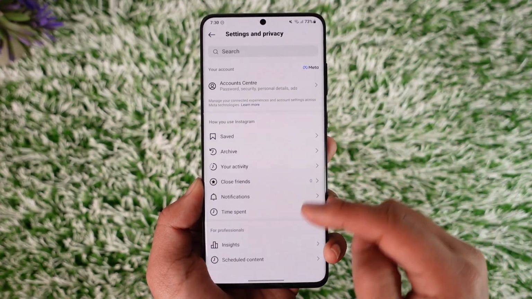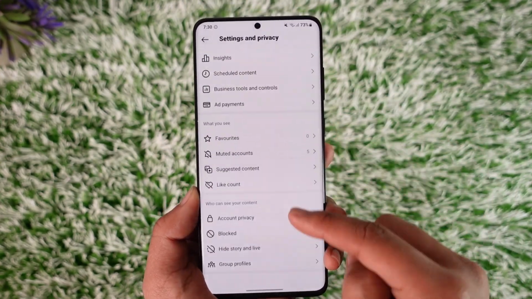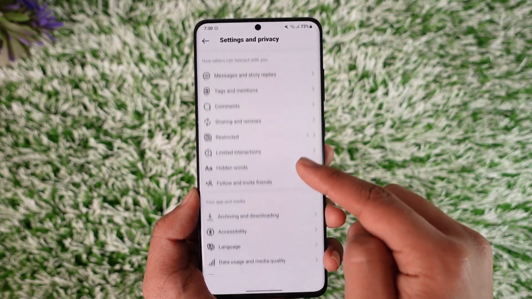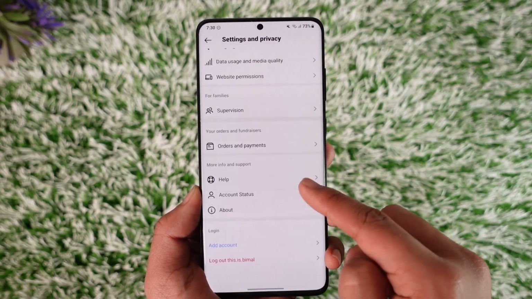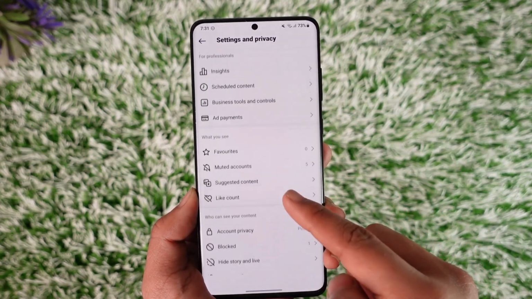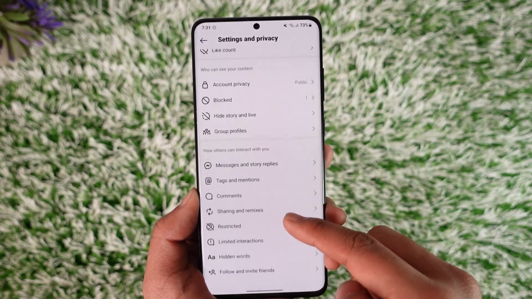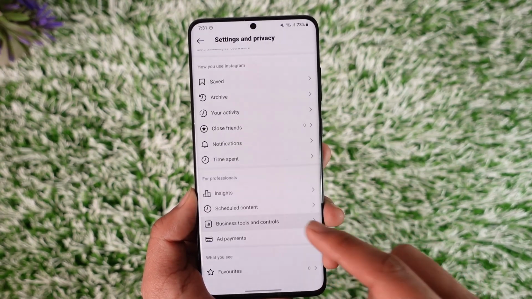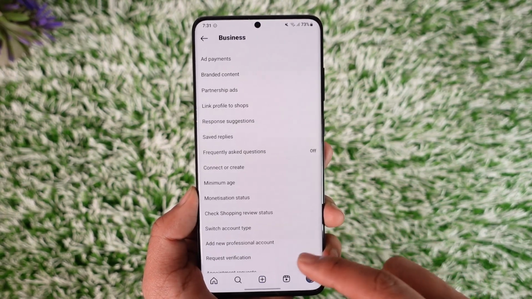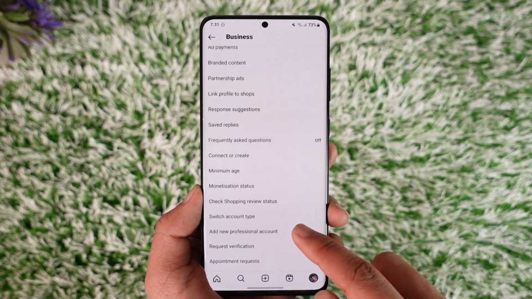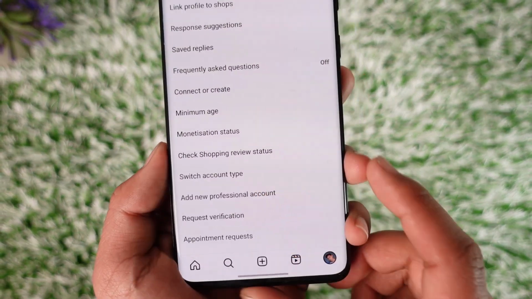and from here you want to simply look for an option known as business tools and controls, or maybe like account type or something like that. So you want to simply go ahead and then look for such type of options over here. So when you go to, let's say, business tools and controls here, scroll down to the bottom and here you'll find an option that says switch account type.